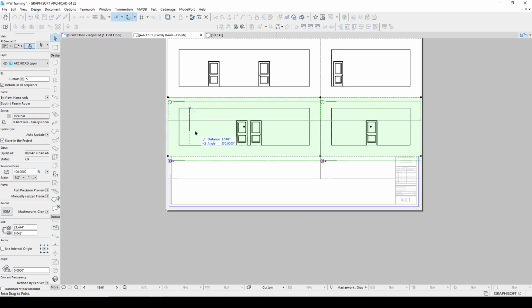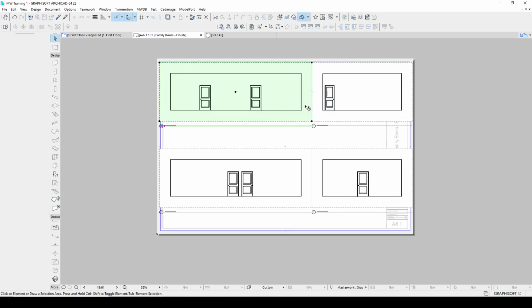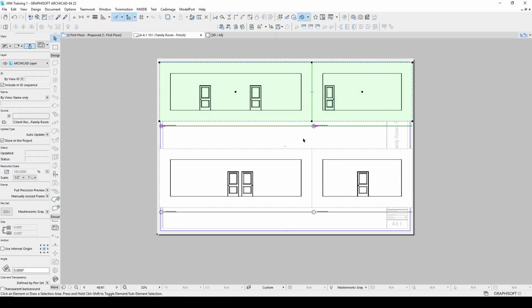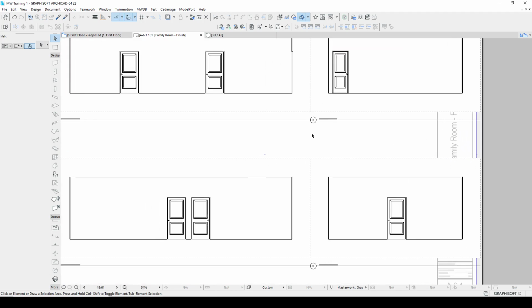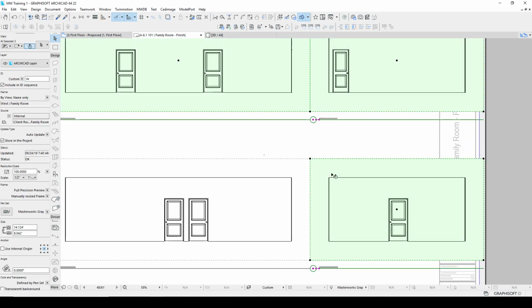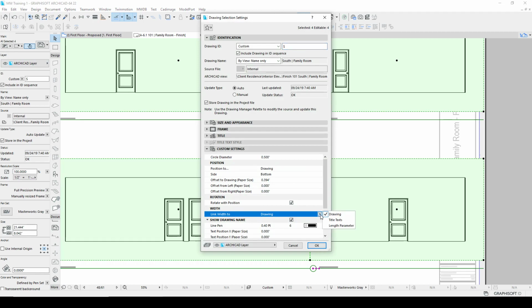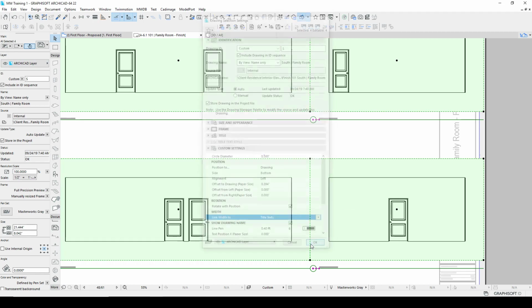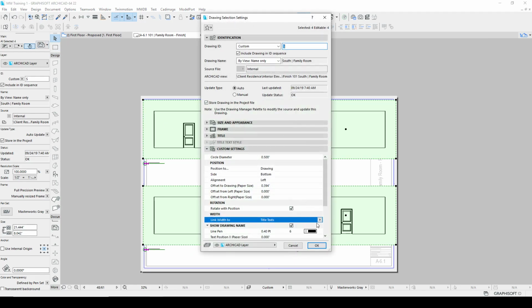So this room's pretty big. So obviously we'd either have to change the scale or put less on one sheet. But this gives you the idea. And I don't like that one as much.